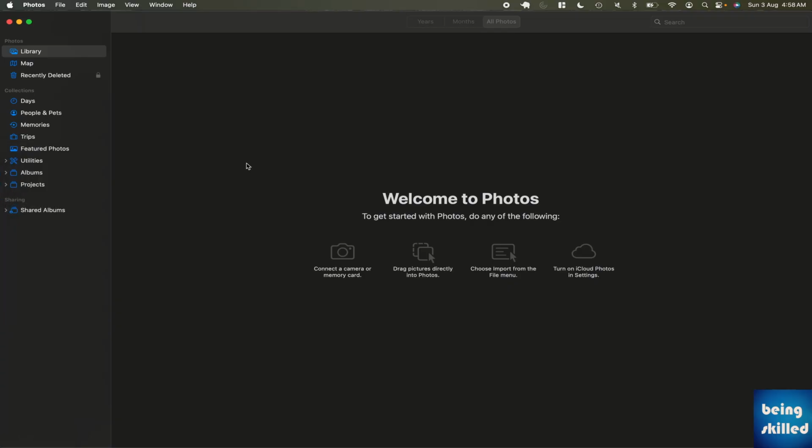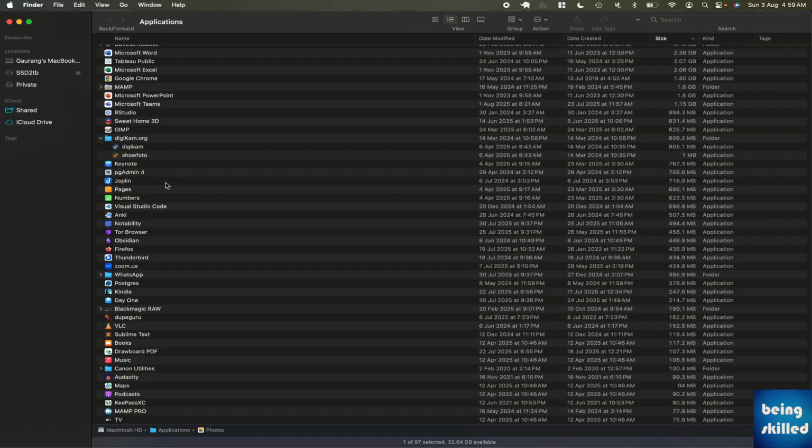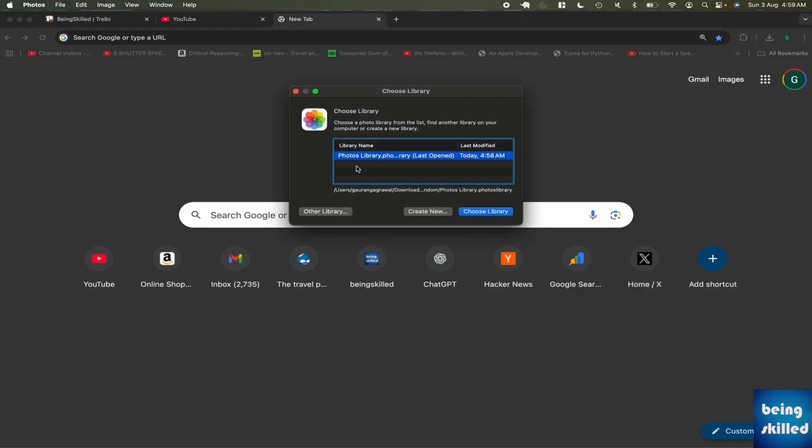So how would you create a new Photos app library? How will you do that? Just press the option key on your keyboard and then click on the Photos app icon which is there on your sidebar, and various options.